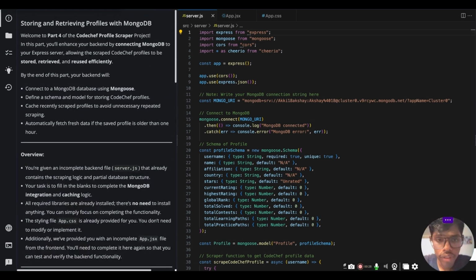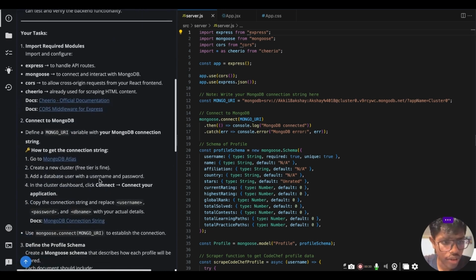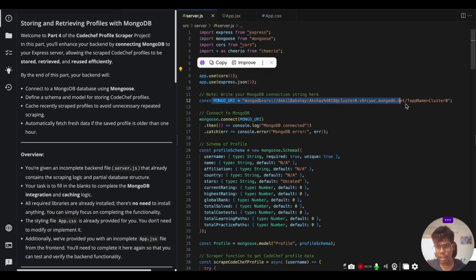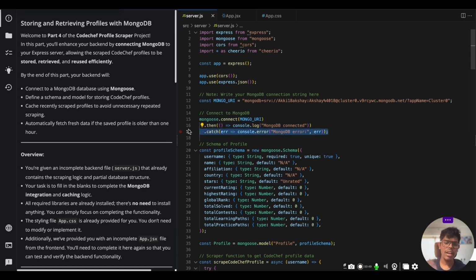You need a MongoDB URI connection string. The steps mentioned here show how to extract that string. Now we are using both CORS and JSON. We have a string Mongo URI where the URI for Mongo is mentioned. Now we try using mongoose.connect for that Mongo URI. If it connects, then we say MongoDB connected. If it does not, then we catch the error, saying MongoDB error, and display that particular error.